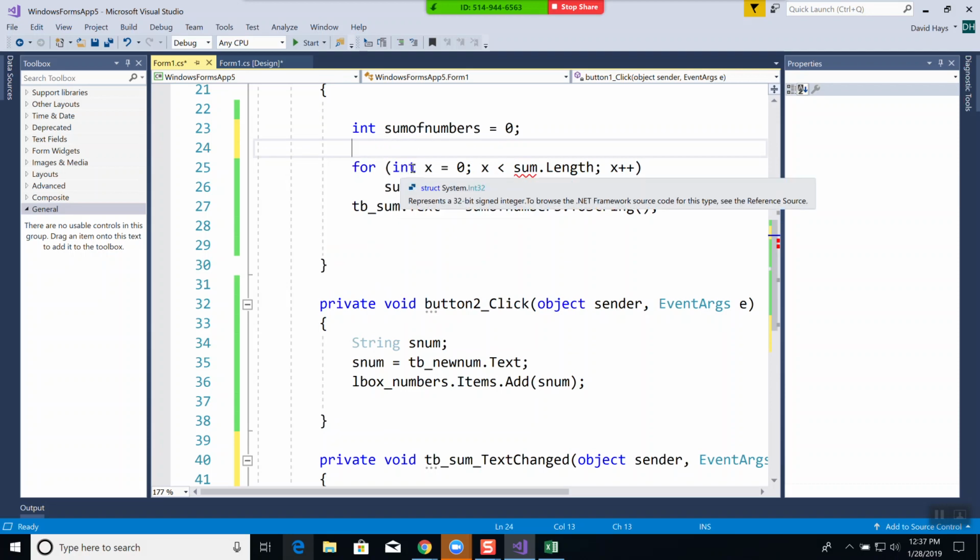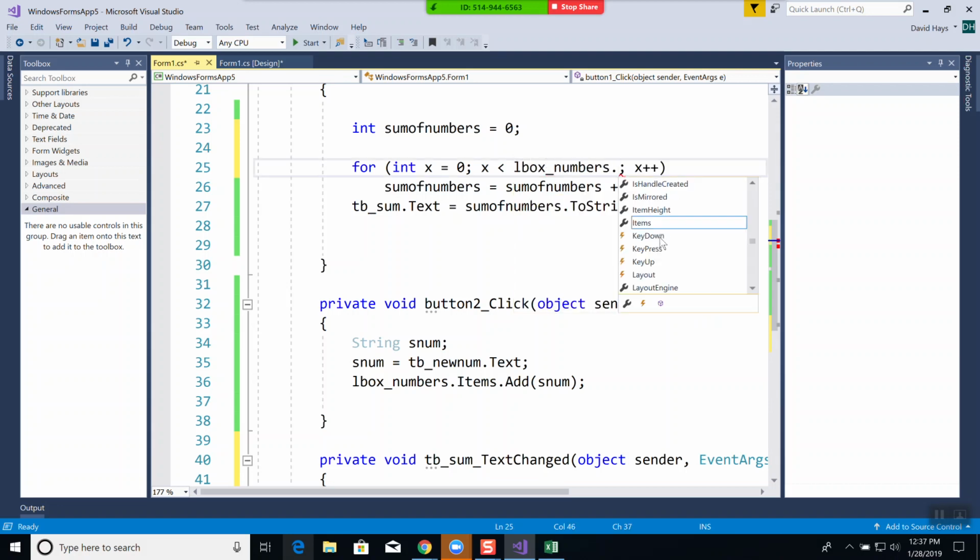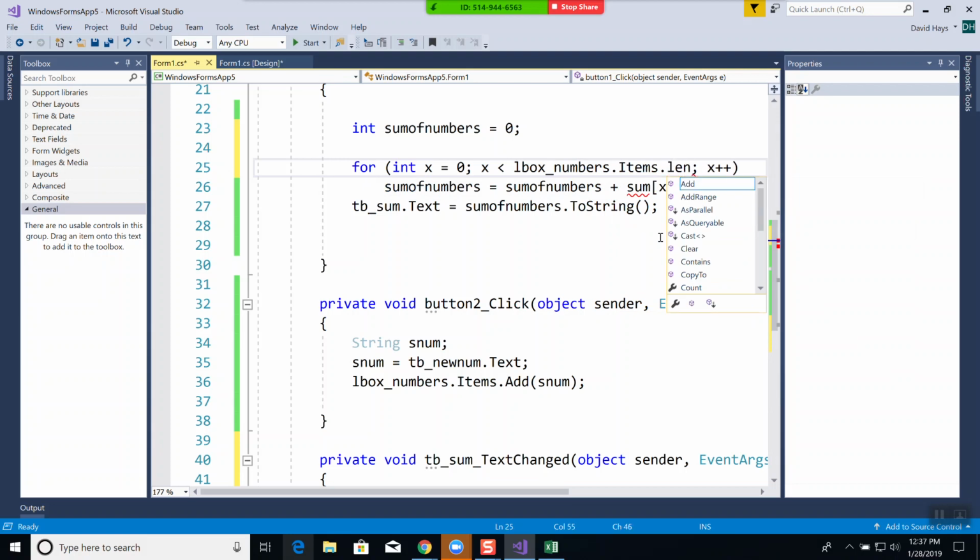Now here I want to loop for int x equals 0, and that's fine because that's my first number in my list box. I want to continue while x is less than, and this is not right because now I need to refer to the length of the list box. I had to play with these because I won't get it right the first time, so I'll go ahead and tell you that. Length, items dot length.